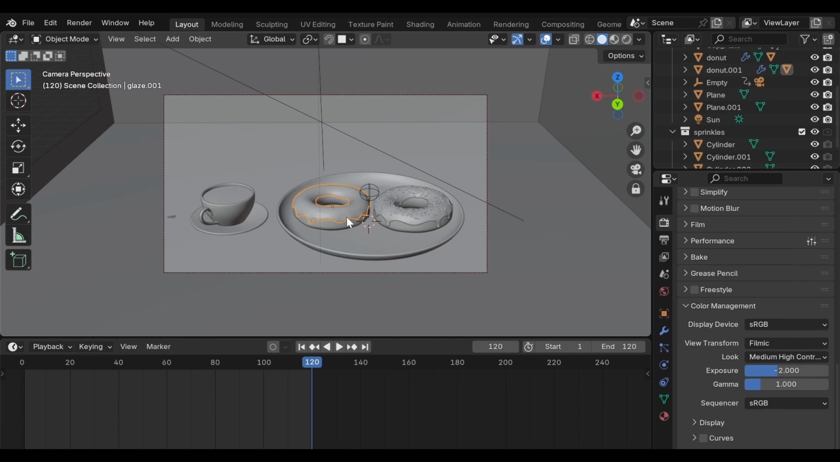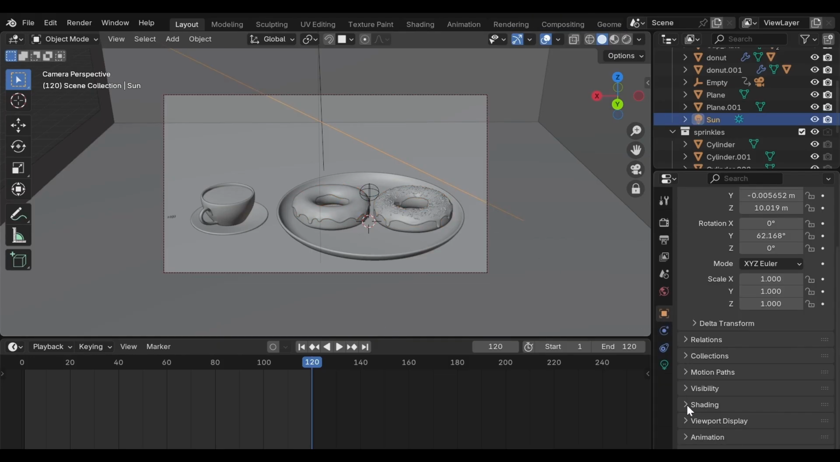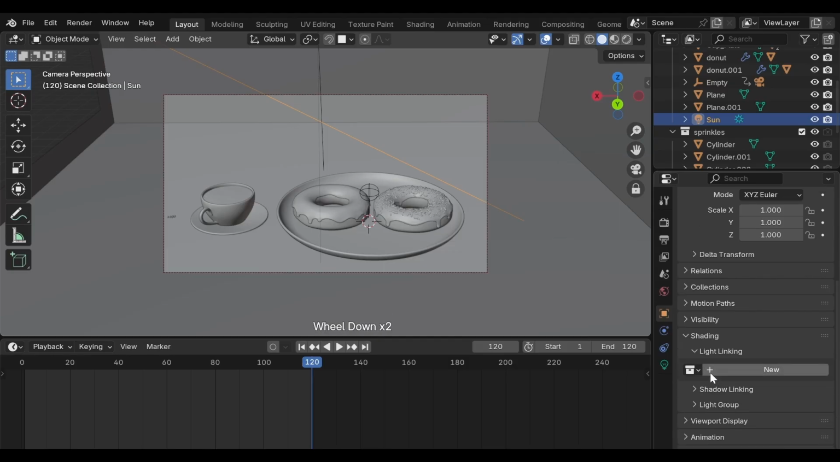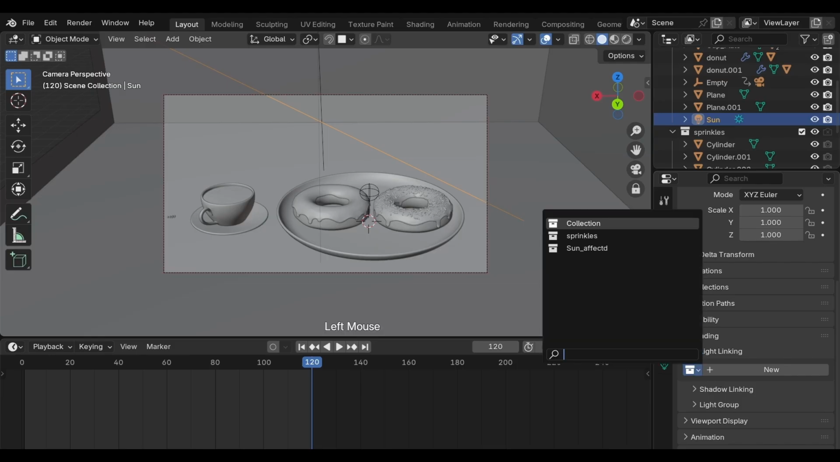Select the sugar glaze. Then, select the chocolate glaze. Press M. Create a new collection. Name it something like Sun Affected. Now select the sunlight. Go to Object Properties, the orange square icon. Expand the shading section and find Light Linking. Here we can link the sunlight only to the objects we want it to affect. Click the drop-down next to the collection icon and choose the collection we just created.